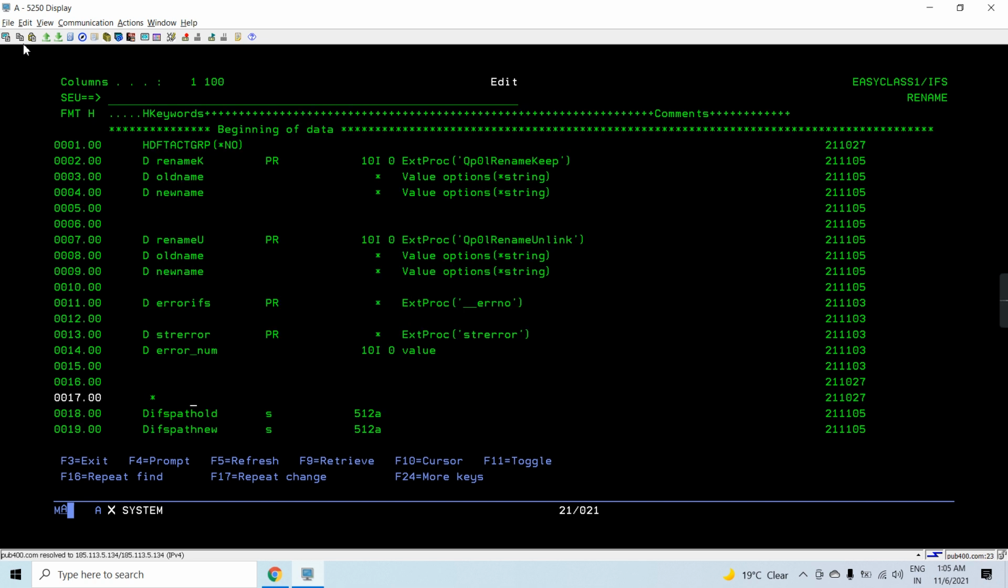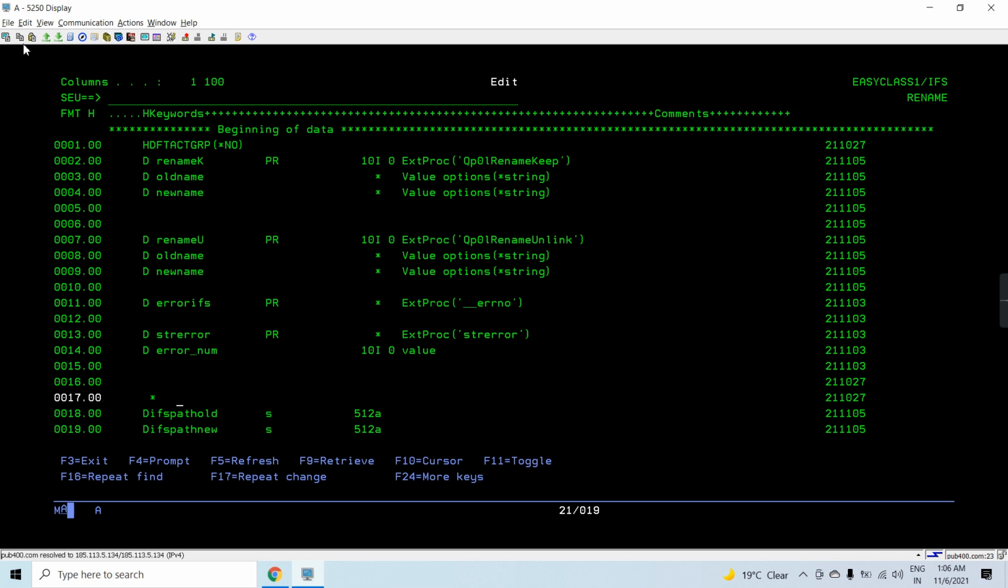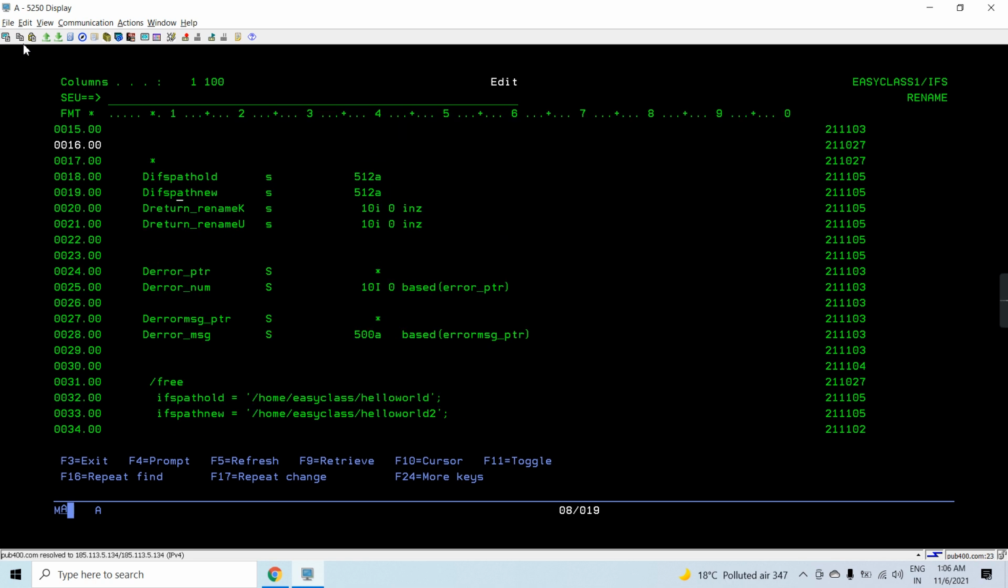Now we have two input parameters, the old IFS path and the new IFS path. These are passed by value, they are pointers, and we use the option star string, that is, it will be formatted to the C language, that is, null terminated strings, and it will return me an integer. The same way for this one, only the change in the name, that is keep or unlink. I use both the APIs here in my example, with the old path and new path, and the results will be returned from both the APIs, that is rename keep and rename unlink. This is for the error handling APIs.